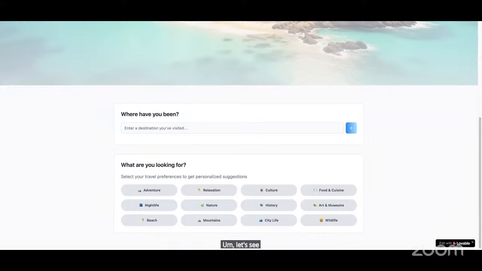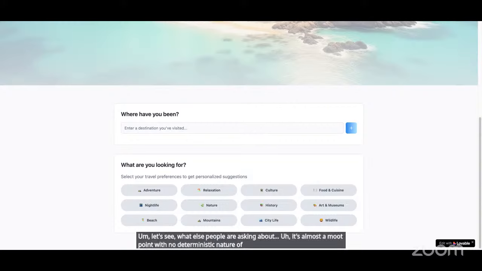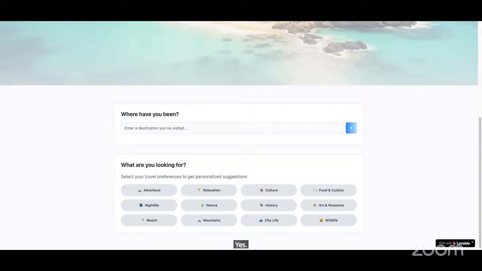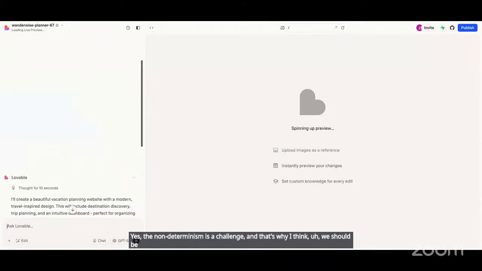See what else people are asking about. It's almost a moot point with no deterministic nature of GenAI in coding versus existing coding assistant add-ons. Yes, the non-determinism is a challenge, and that's why I think we should keep this in mind. There's an undeterministic nature, and we have to account for this.